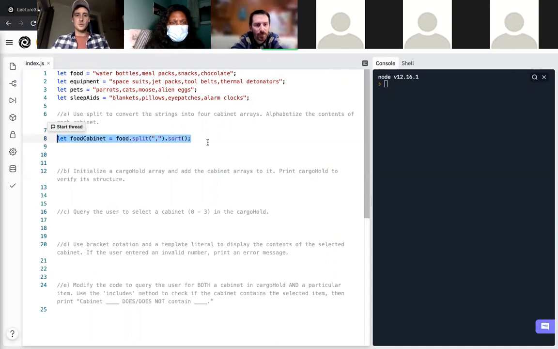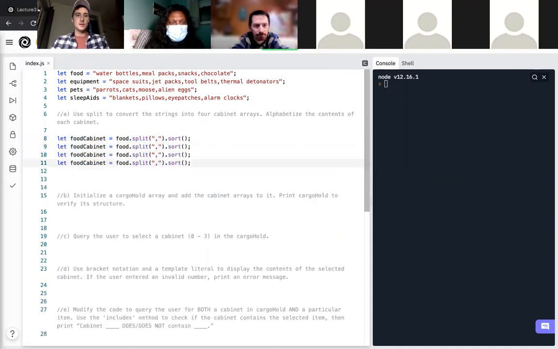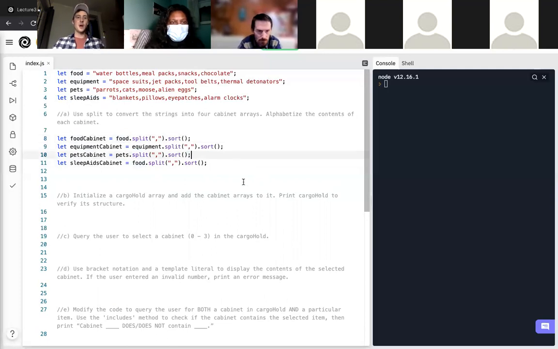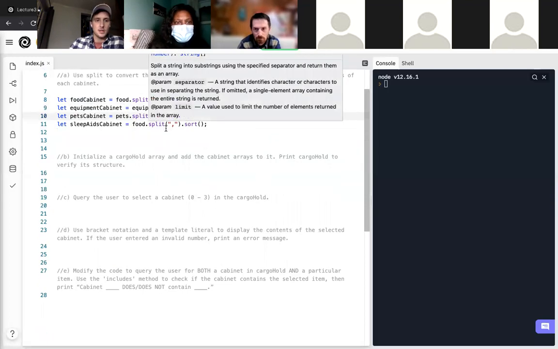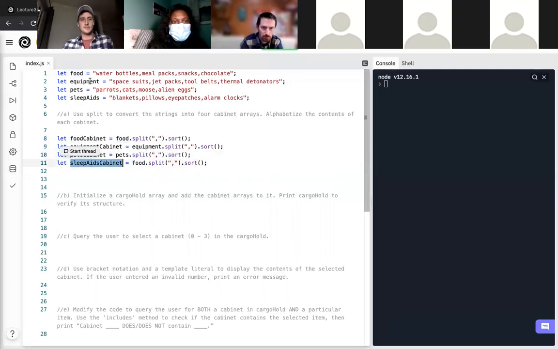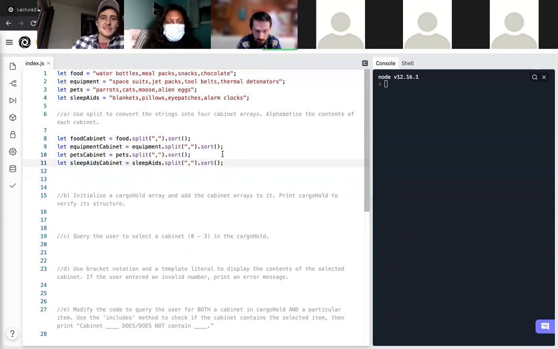What I'm going to do is I have three more to do. So we have equipment, and we have pets. Copy and pasting is no joke. All right, there we go. So we just created those four variables. There's the food cabinet. There's one more on line 11. Oh, you are absolutely correct. Thank you. So now we have our four cabinets in there, and they are all being alphabetized. Any questions about that?